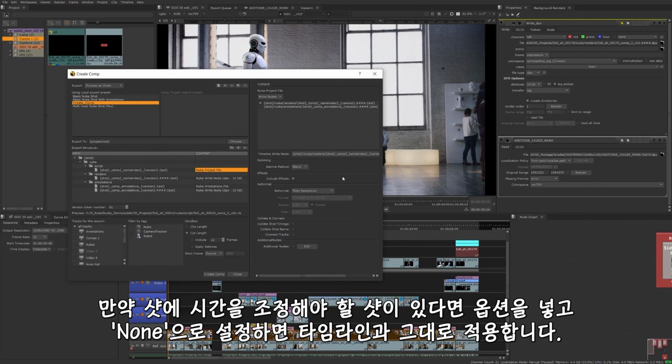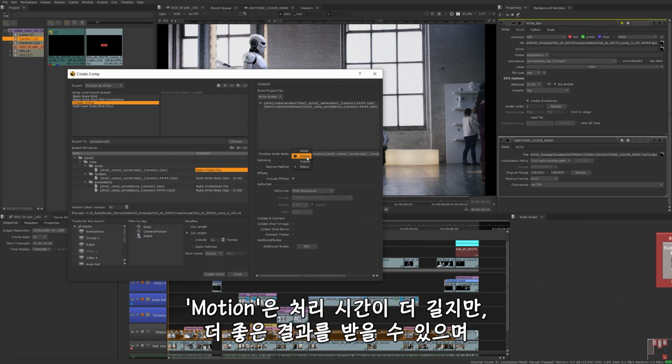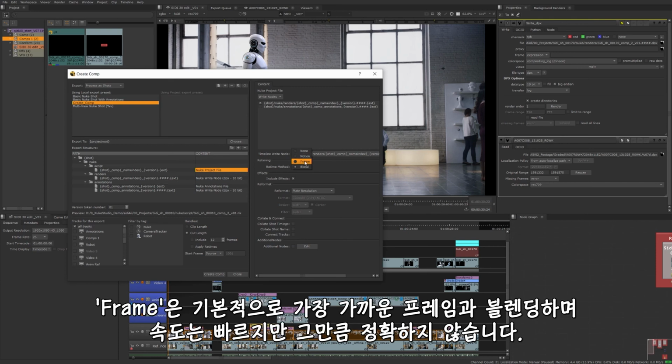So in here, if there's any retiming on any of the shots, we'll be able to include the retiming method. We can set it to none if we don't want to include that and just leave it strictly for the timeline. But we have the option of motion blending, frame blending, or just a blend between these two. The motion one's going to take a little bit longer to process, but you'll get better results. The frame one is going to just blend between the frames, nearest frame basically, and it'll be a little bit quicker, but it won't be as accurate.